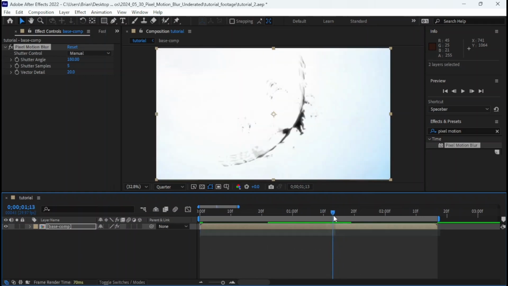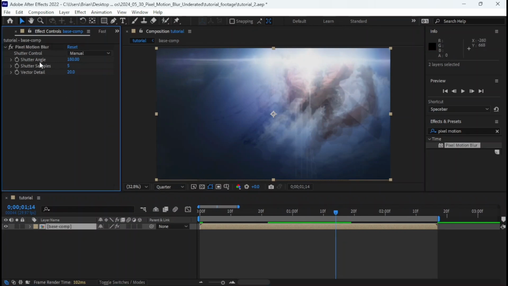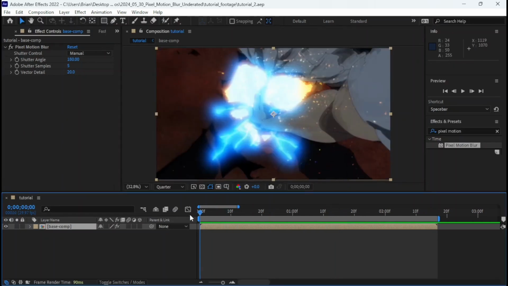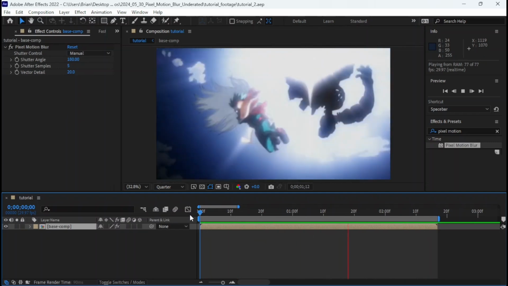So it's around here. I'm going to go to a frame where you can see that there's a long Pixel Motion Blur. For the settings for this Pixel Motion Blur, I don't really edit them. I just keep them the way they are for the sake of not slowing down my computer. But you can experiment with some of these settings. If I toggle Pixel Motion Blur on and off, you can see that there is blur that's added. If I play back this clip, you can see that the Pixel Motion Blur is not really noticeable.